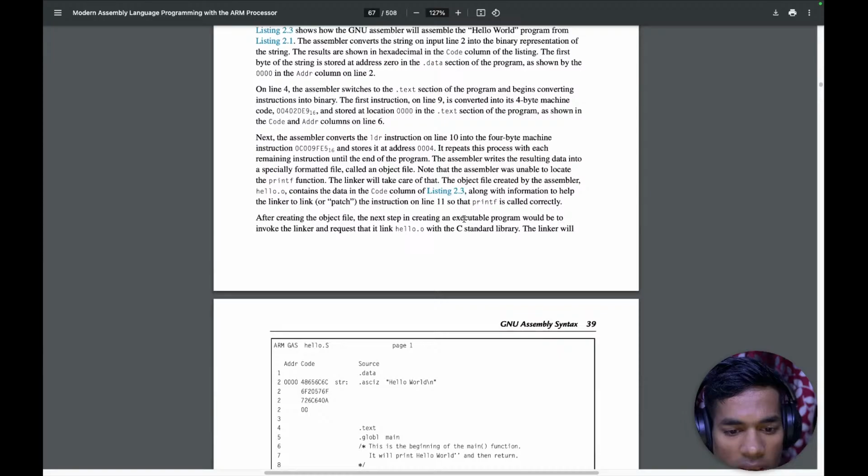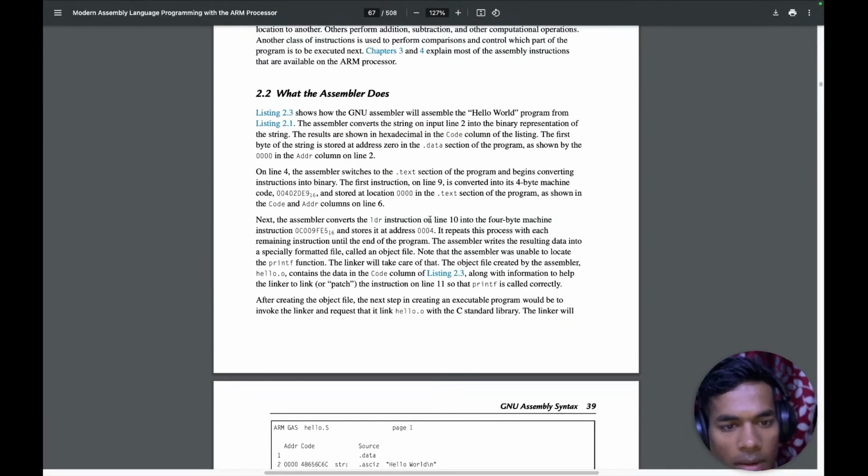Listing 2.3 shows how the GNU assembler will assemble the Hello World program from listing 1. The assembler converts the strings on input line 2 into binary representations of the string. The results are stored in hexadecimal in the code column of the listing.